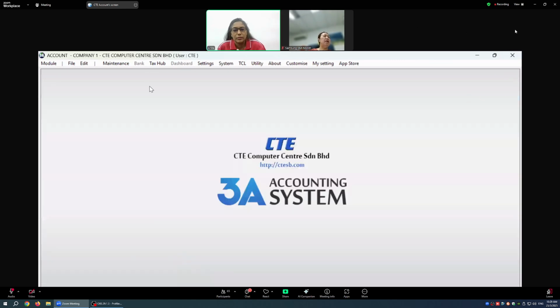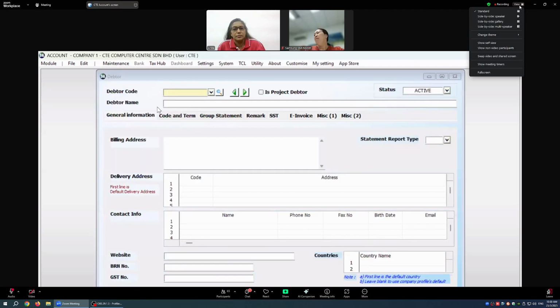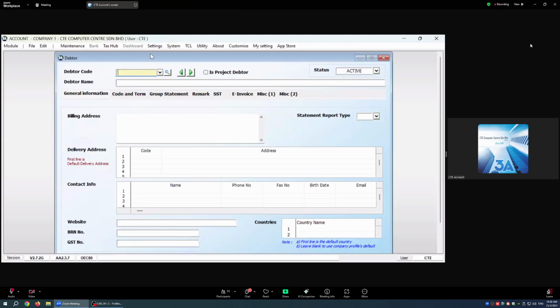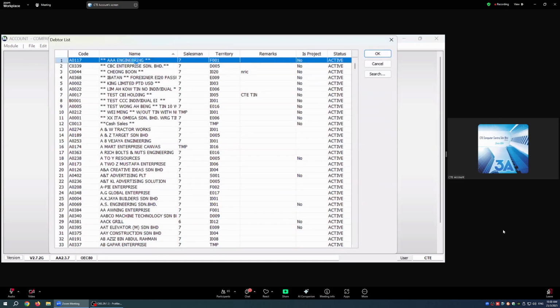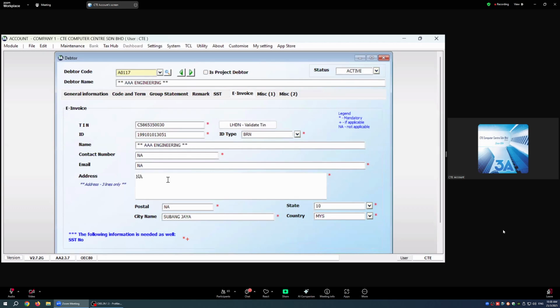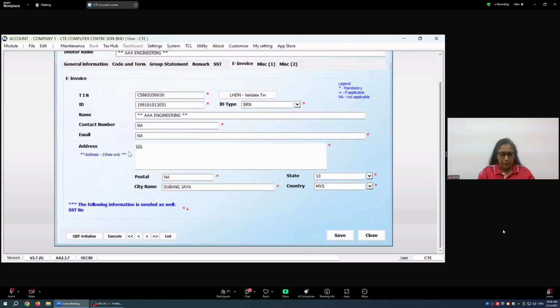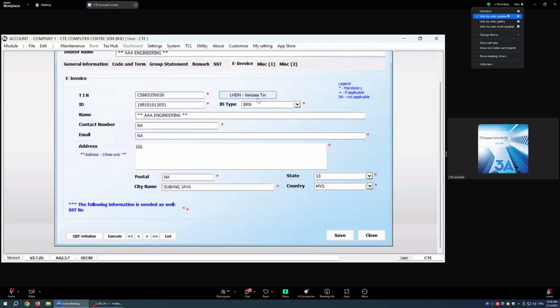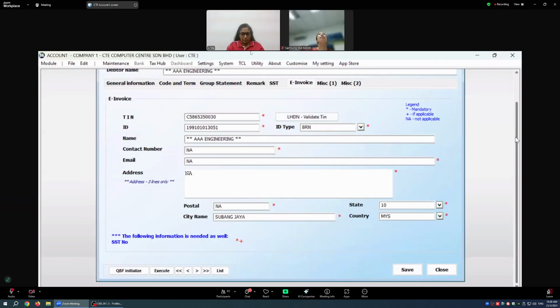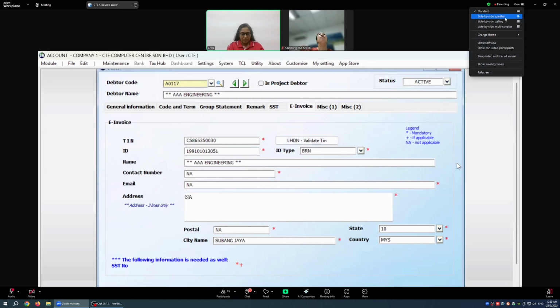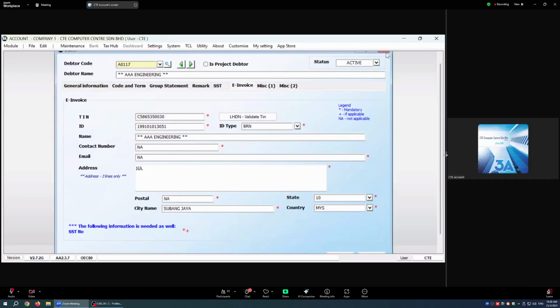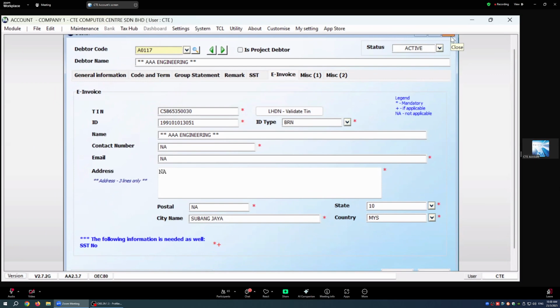Actually, instead of setting up here in maintenance setup, you are able to set it up in the debtor master file, or creditor master file. There is the e-invoice tab. You can fill in here. Then you can validate your TIN, whether the customer provided the correct TIN number. Same thing for creditor.